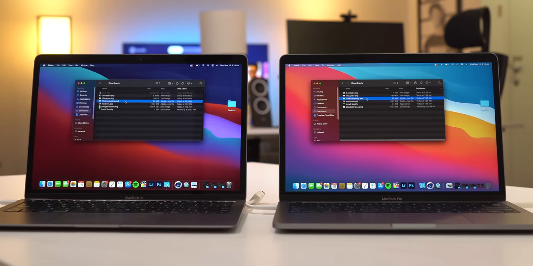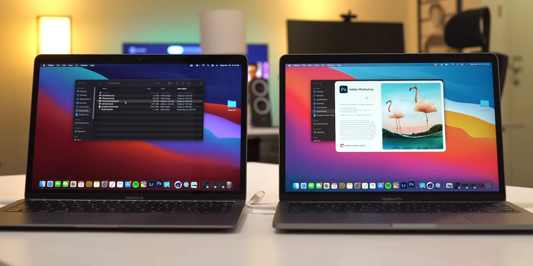So with video editing out of the way, now I want to open up another app that's vital to a lot of our creative workflows, and that is Photoshop, the Intel version, by the way. This is not the Apple Silicon-based version. So we're going to open up a PSD file on both here.